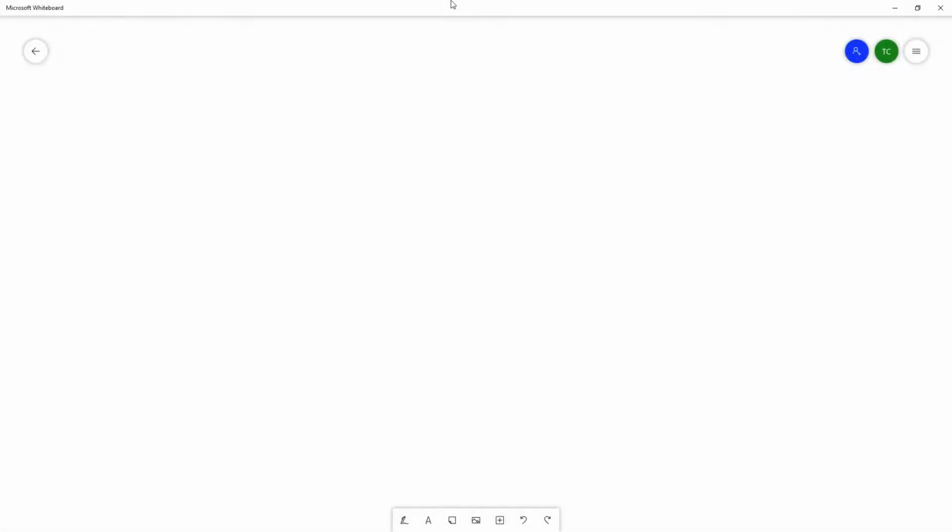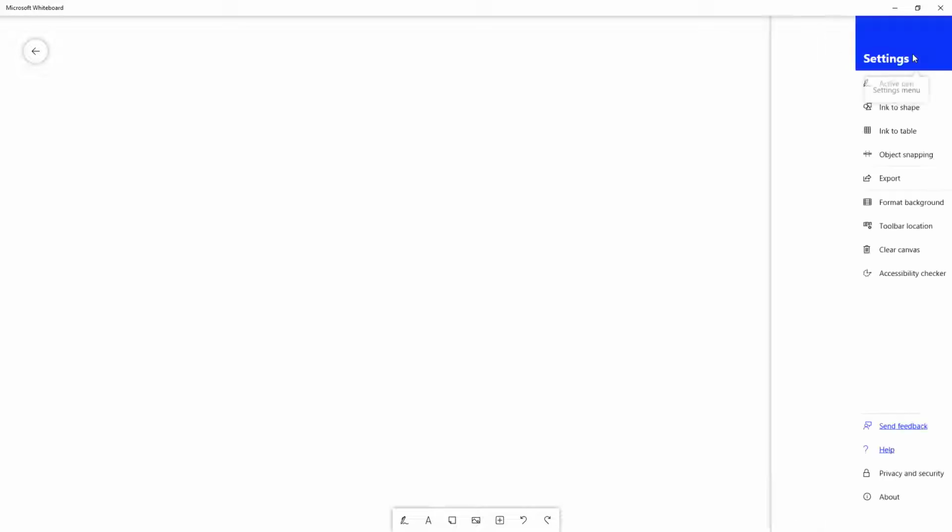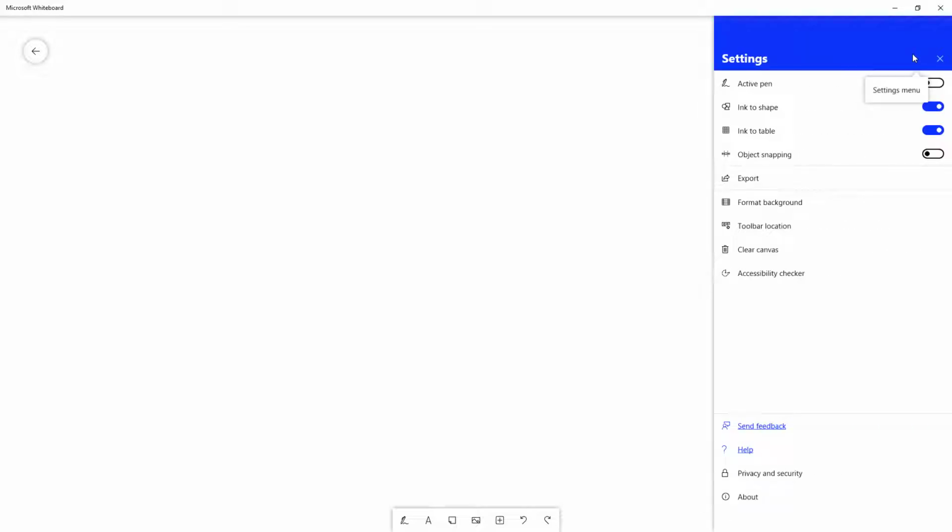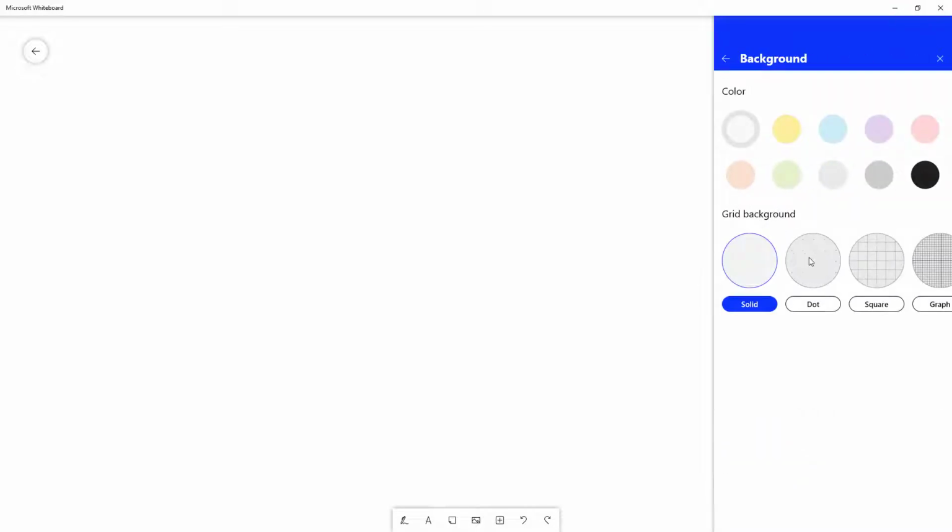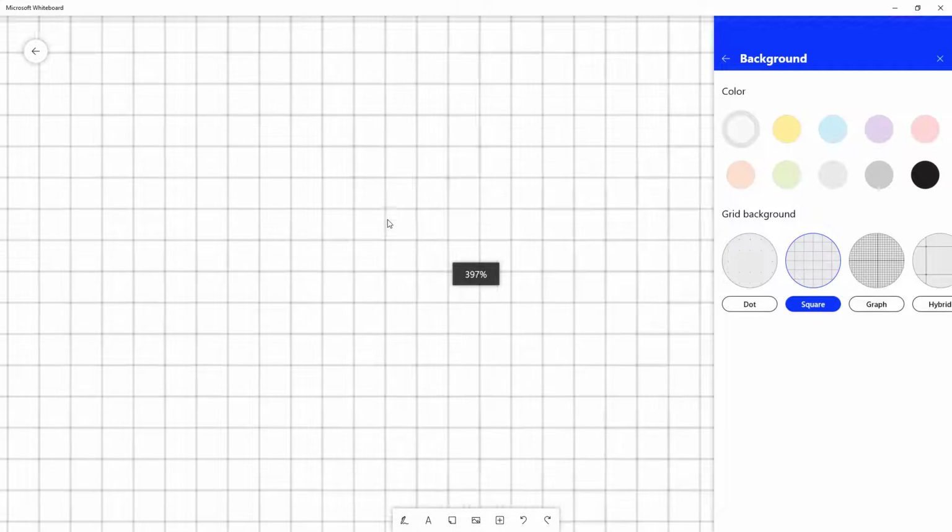So now let's see how we can easily create shapes with grids as reference. For that, I'm going to go onto the top right and click on the hamburger icon right here. Then I'm going to go to the grid option, the format background option, and enable the grid of my choice. Let's say I'm going to work with a square grid right here. Let me just zoom in.